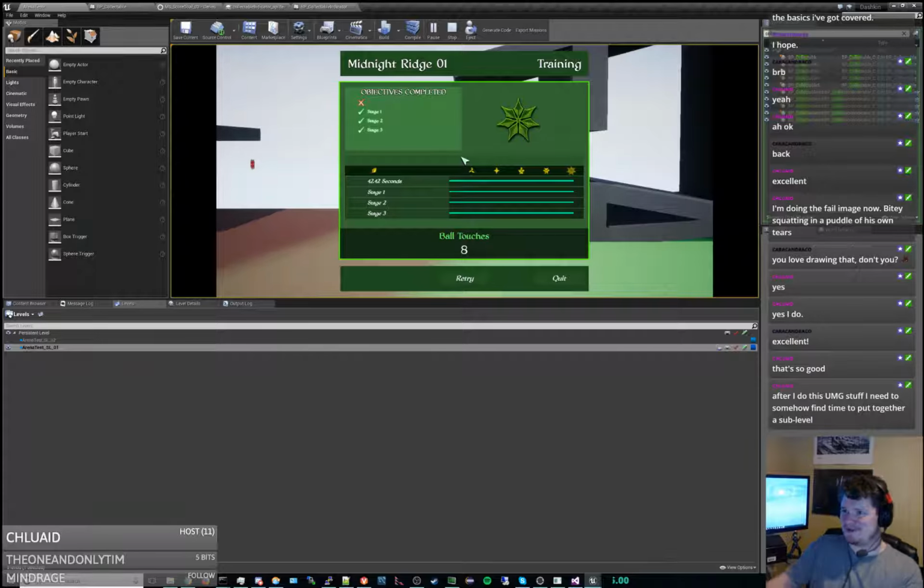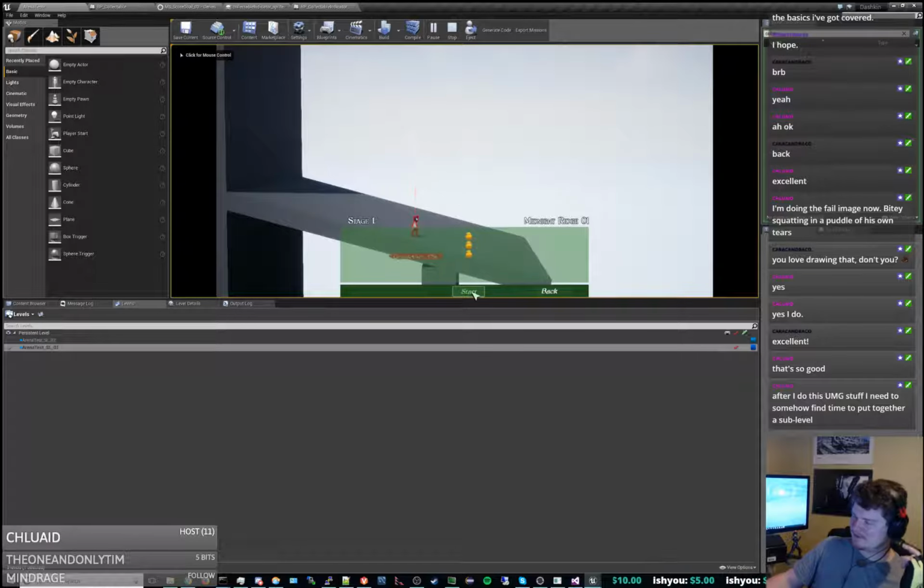No, we didn't collect the things, but we still won the mission. The reason that we won the mission anyway is because there's no more stages. But we failed to collect the things, which is fine. Actually, it should be a fail, but it's not. Whatever. You need to somehow find time to put together a sub-level. It's true. You will at some point need to do this.